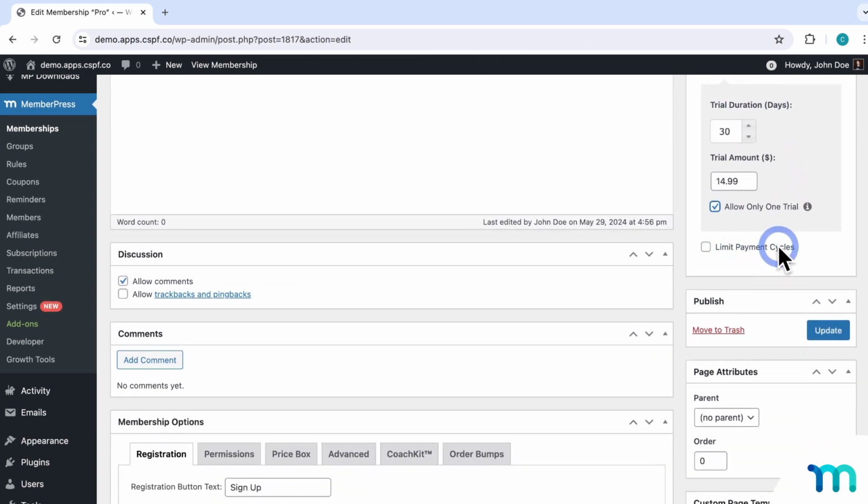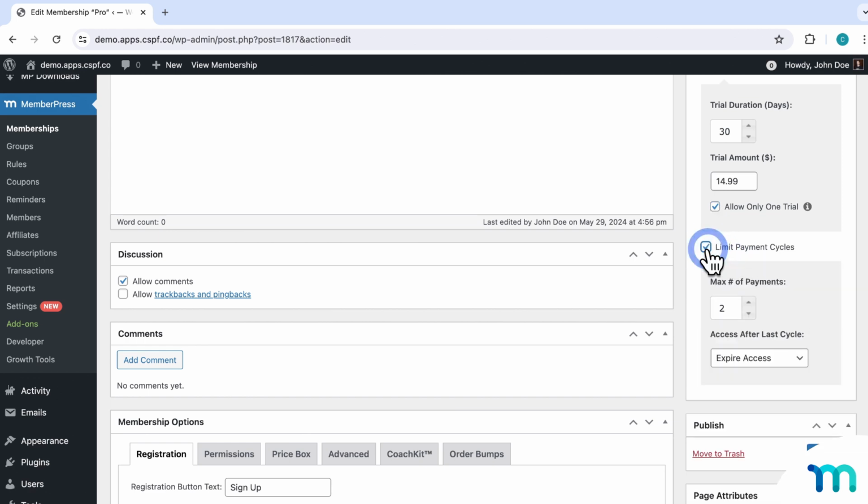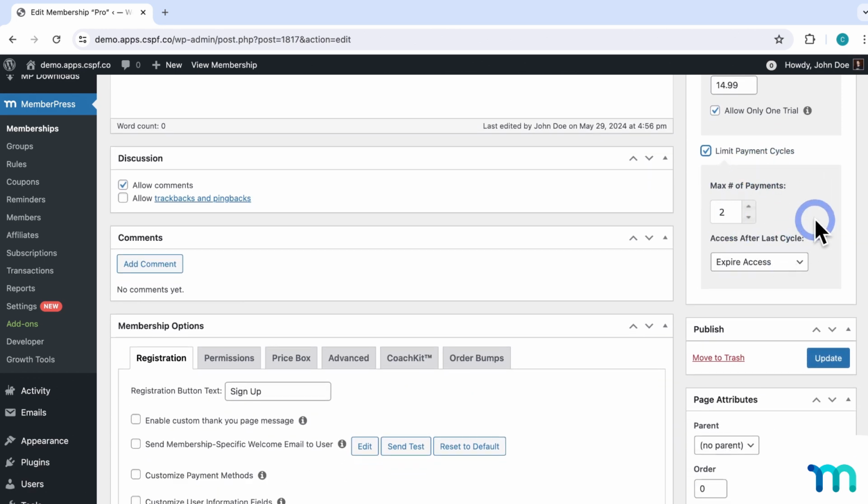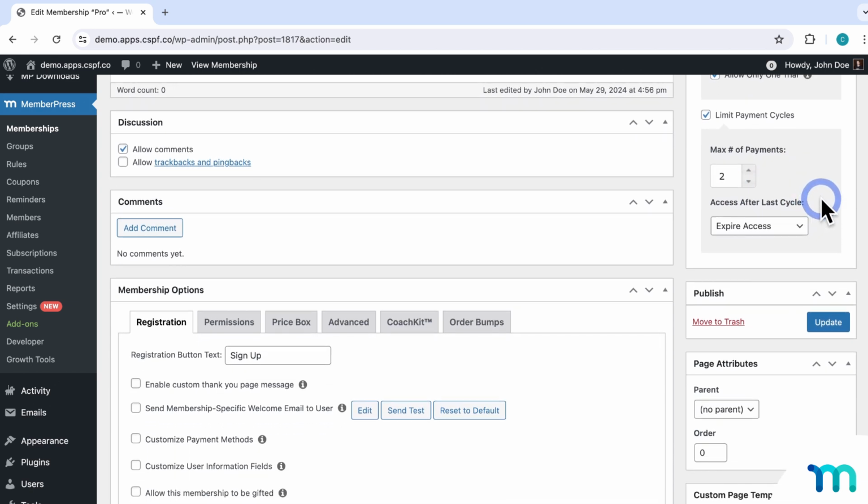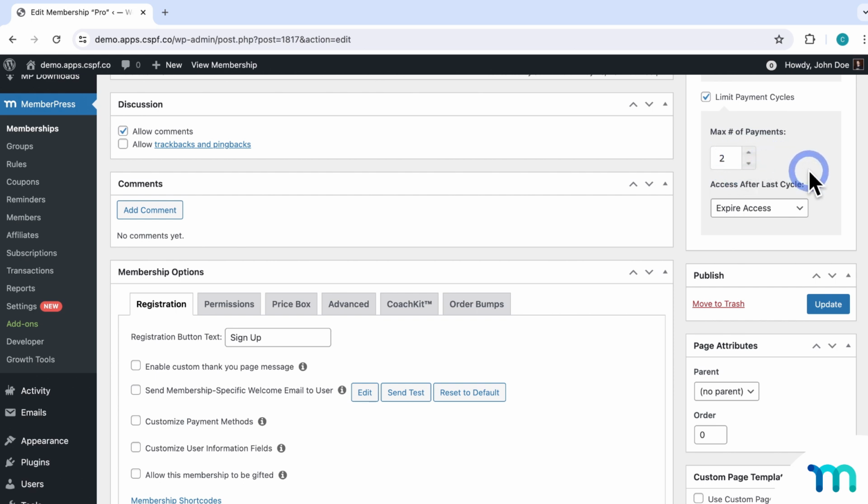The last option we see here under membership terms is limited payment cycles. So checking this option will let you put a limit to how many times a customer pays you for the membership. So you can use this if you'd like a user to only pay you a set number of billings before their subscription to the membership either expires, their access, or gives them lifetime access. So here, under max number of payments, just enter a number greater than 0. This is how many times that you will let your customers be charged based on your billing interval. So if I set this to 2, they'll be charged for 2 months. So they'll make 2 payments.